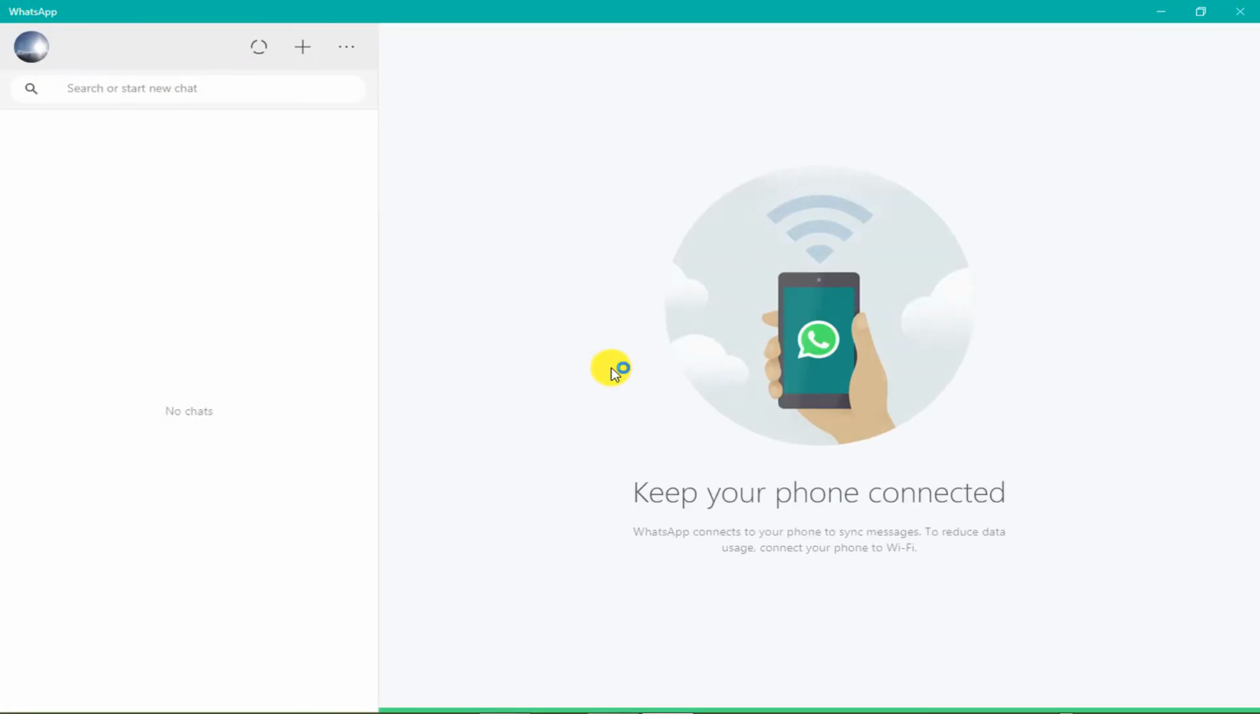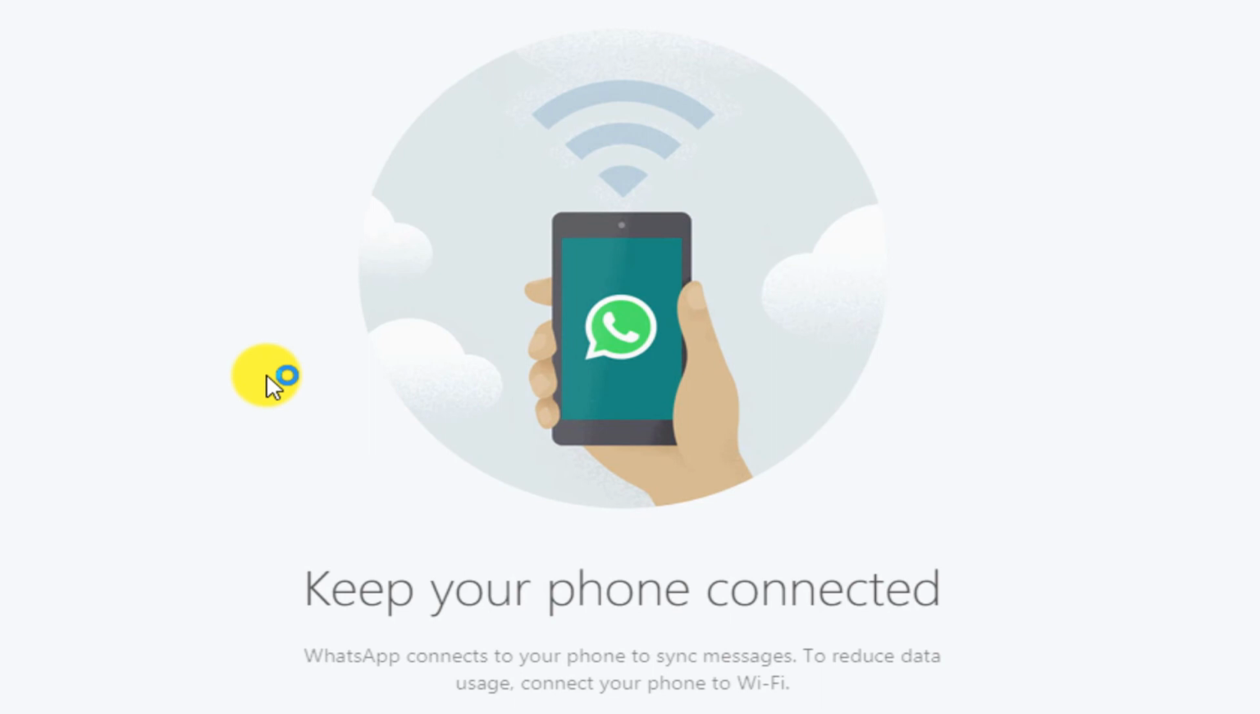As you can see, WhatsApp was running on the computer. You can use a series of WhatsApp features here. Note that if you disconnect WhatsApp on mobile phone, you will not be able to access WhatsApp on computer.